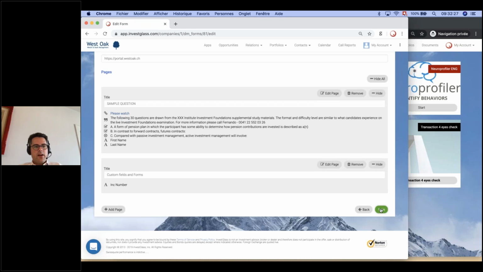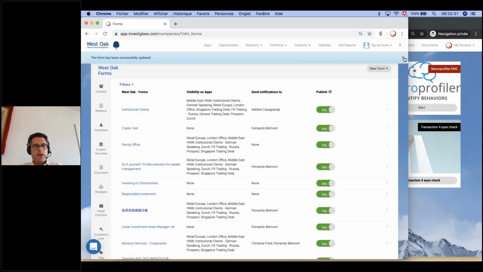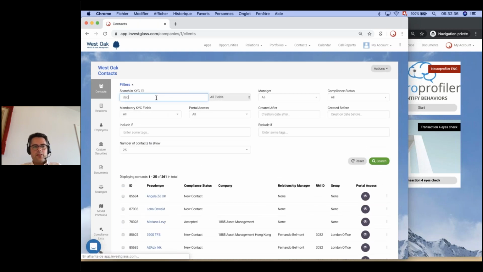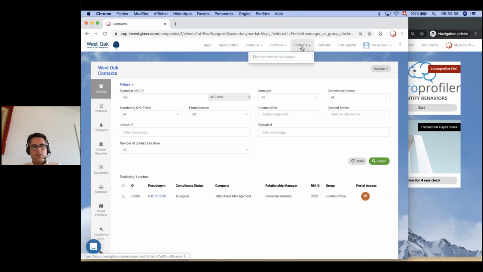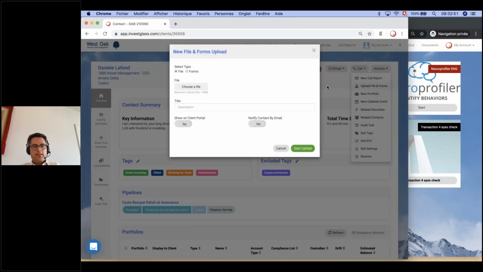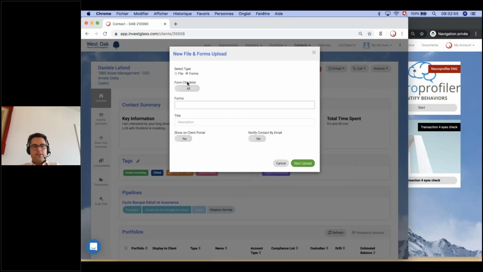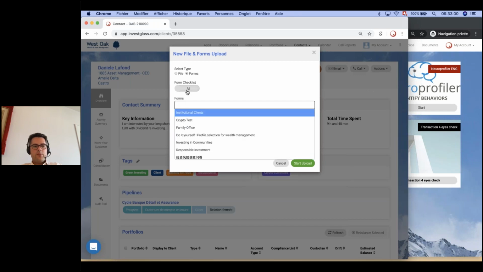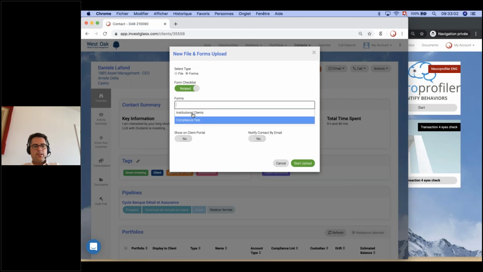All right. Now, what I want to do is share this compliance questionnaire with my clients. So I'll go back to my clients, and there's no other way to do it than this way. And I'm going to upload the form here and select a form. All right, so here you have a bunch of forms. You can restrict the number of forms and only see the ones that are relevant. Here I see compliance test.